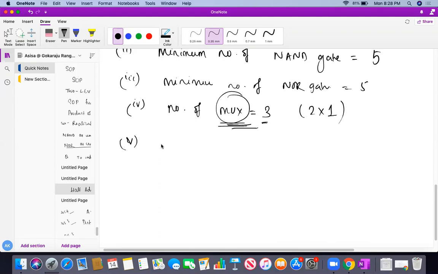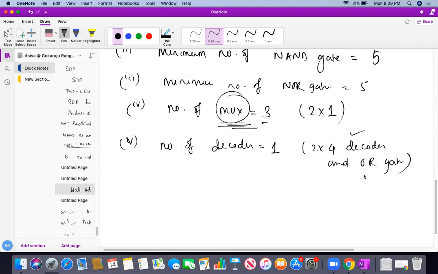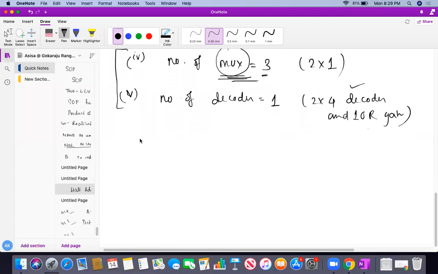Next important question will be the number of decoders required. The number of decoders required here is 1. What is the 2 cross 4 decoder? This also I will tell you later on. Don't worry, along with an OR gate. So it requires a 2 cross 4 decoder and one OR gate to design this half adder. These 2 points I'll explain in later videos. Don't worry, I'll stop here and move to the next part.